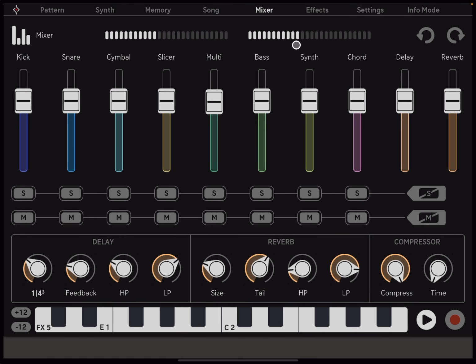Now on the master level, the white meters show the overall output level and the orange meters show the amount of gain reduction from the master compressor. So if I bring down the compressor amount here for example, you'll see at a certain point we're not getting any gain reduction there.